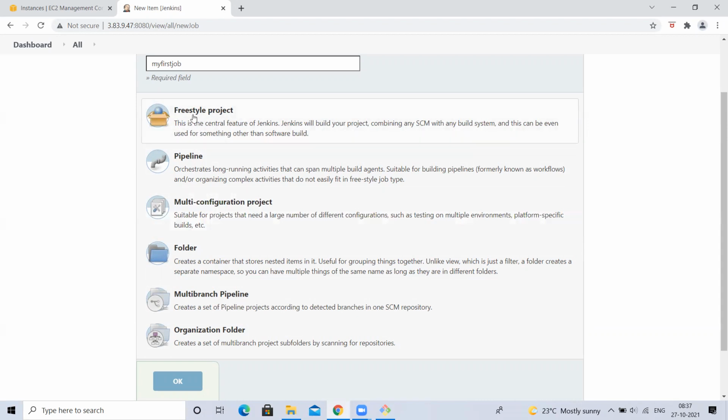What is this freestyle? It is like a white paper. You can write anything. This is the central feature of Jenkins. Jenkins will build your project, combine any SCM with any builds, and this can even be used for something other than a software build. It means you can use this for any other purpose. It will have all the features you can use however you want. So now I'm going to select this.